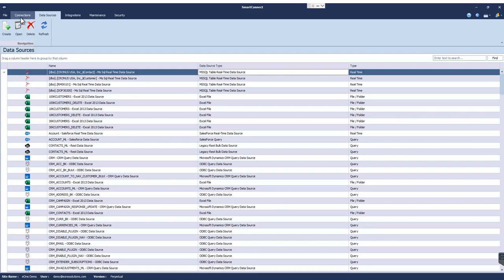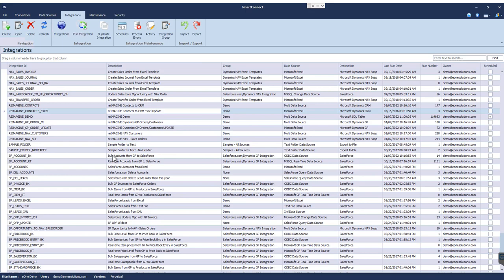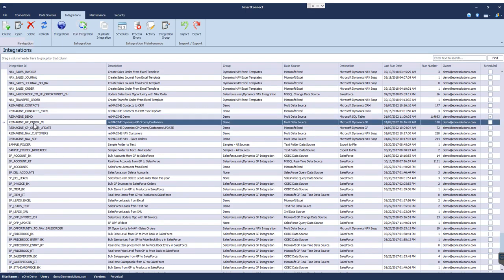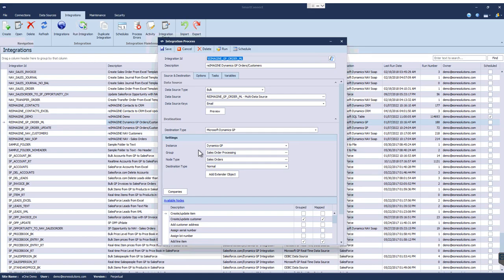All right, so I've established my connection. I've built my data source. The next thing I need to do is build my integration. So I'm going to go to the integration that actually just created my GP sales invoice. Now, it doesn't matter what my source is. It doesn't matter what my destination is. The anatomy of a process will always look the same. Whether GP is involved or not, this screen will look pretty much the same.